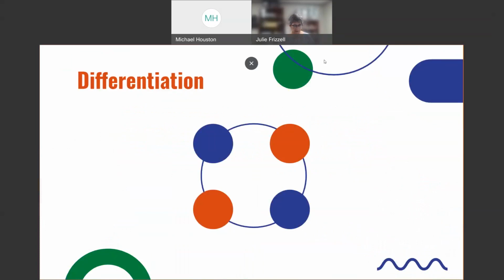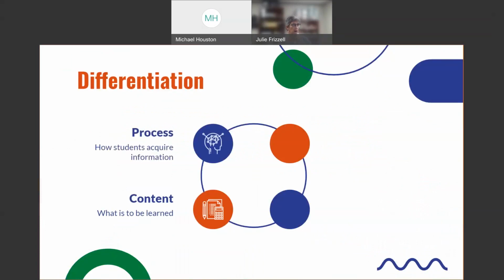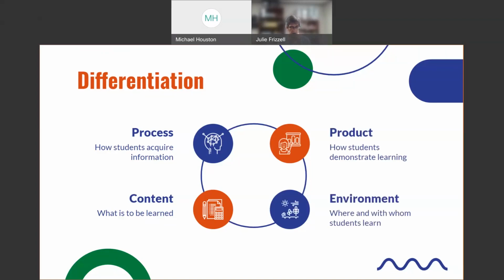This graphic talks about the different ways that we can differentiate in a classroom. We can differentiate content, or what students are learning. We can differentiate process, or how students learn. We can differentiate product, or the way students share their learning. And we can differentiate the learning environment, or where and with whom students learn.